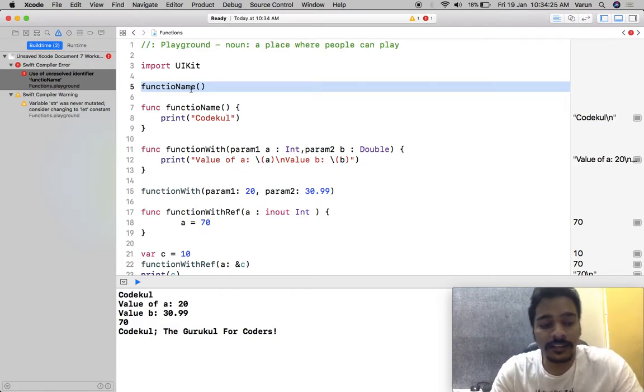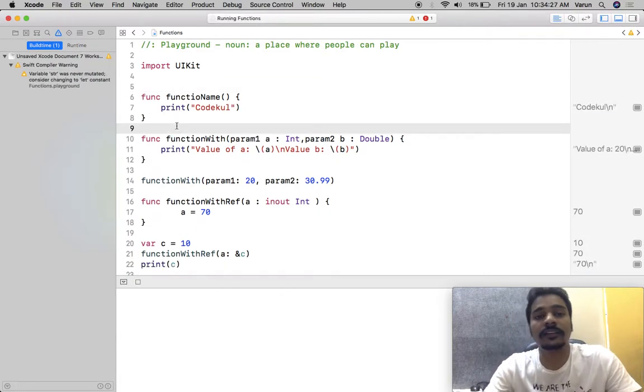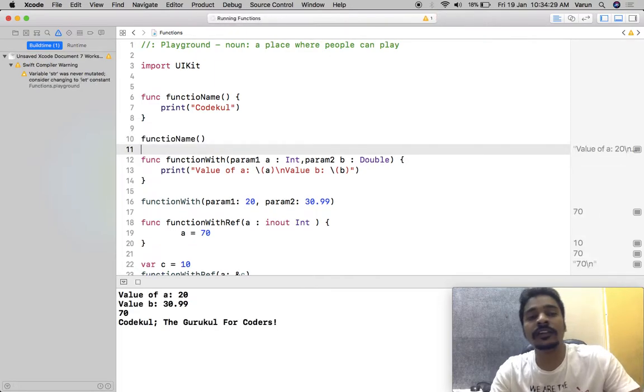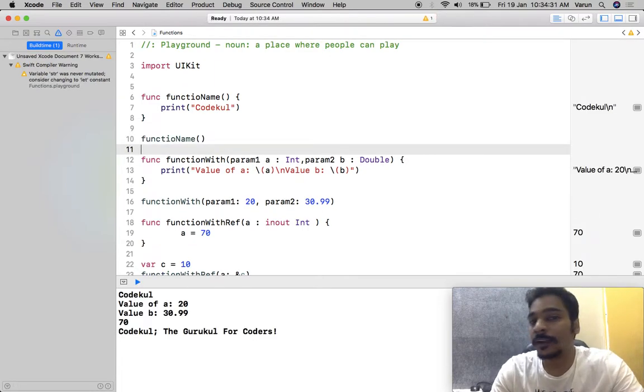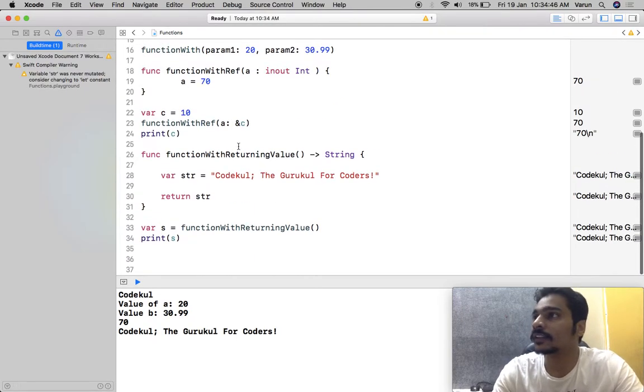Yes, this is a simple playground file to learn how to write functions and all these things. Okay, that's fine, right? Any doubt? Can you create a function like this? Right, we'll be needing all these types. Fine.